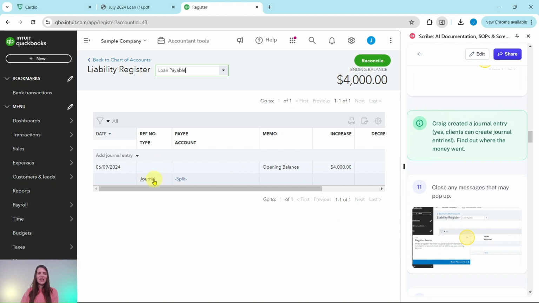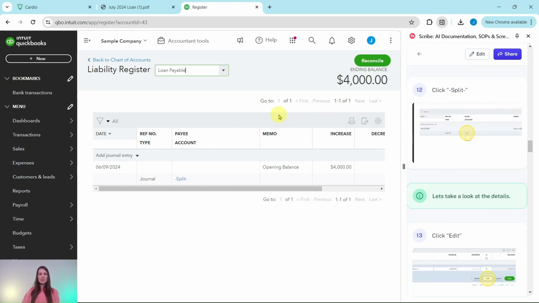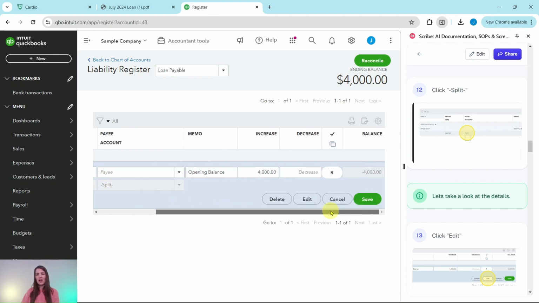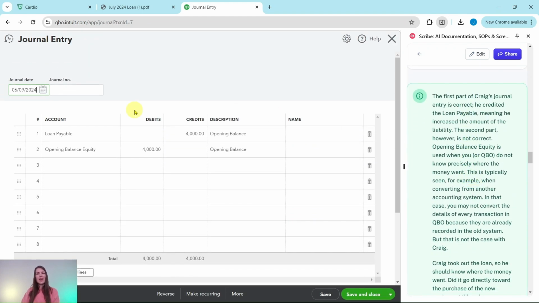As you can see here, Craig created a journal entry, which yes, clients can do. We want to find out where that money went though. So we're going to click on Split, which is right here in that payee field, and then click on Edit to take a closer look at the details. Now, the first part of Craig's journal entry is correct. He credited the loan payable, meaning that he increased the amount of liability. The second part, however, is not correct.